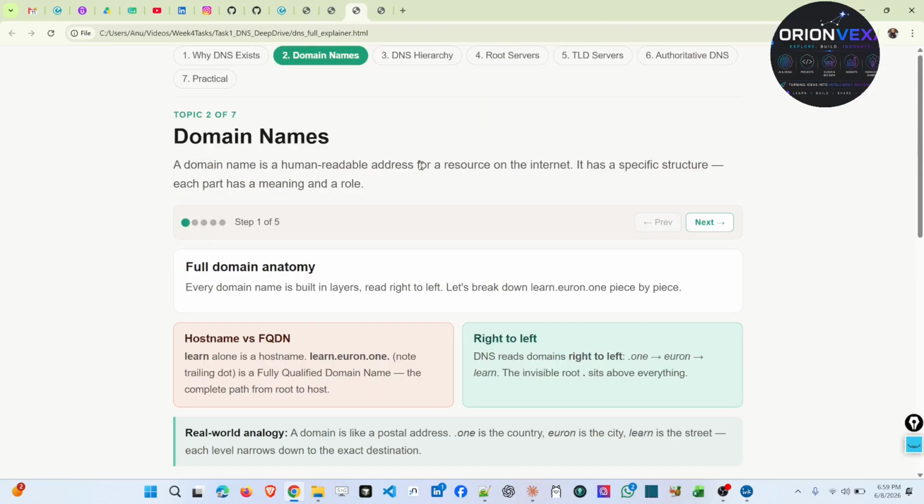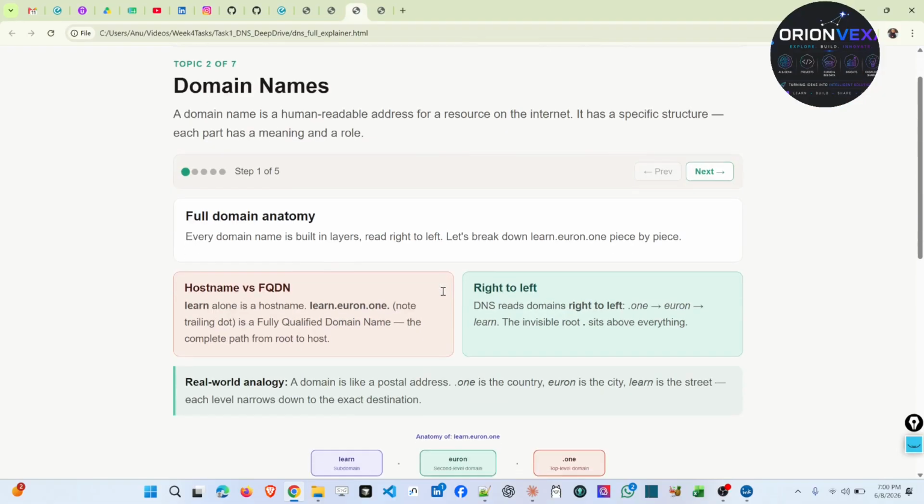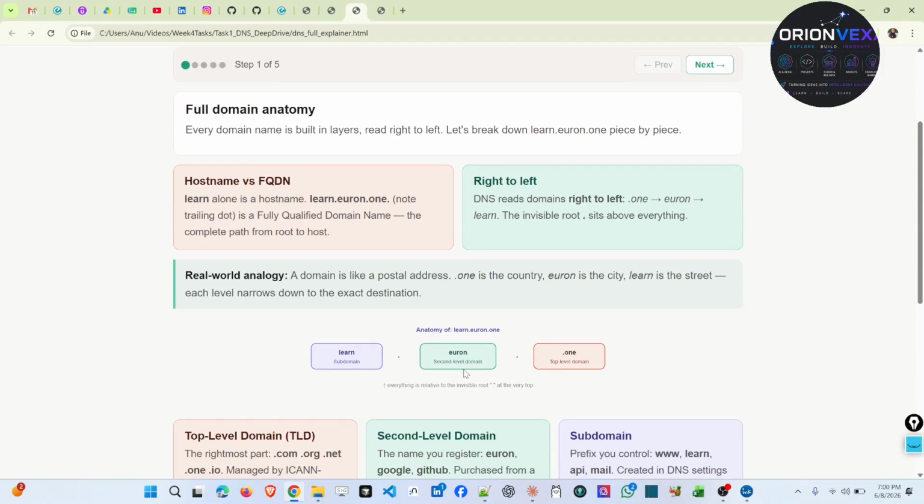Domain name is the human readable address for resources on the internet. It has a specific structure. We need to read from right to left. The rightmost part is a period or dot, called the root domain. Then it goes to the left side part, called the TLD or top level domain. Then it goes to the second level domain, which we can call our domain name. Then it goes up to the subdomain. This is how it is divided.